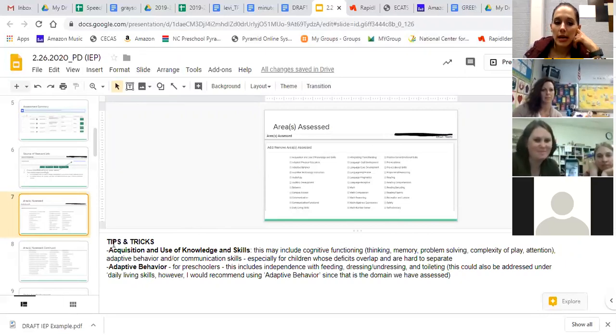Okay, yeah. So down here at the bottom in the notes section, you'll see where I added some tips and tricks there. I kind of gave a breakdown of what is typically selected, because that entire list can be a little bit overwhelming sometimes. Obviously, if you guys are working in it and you have questions, just ask me. But the acquisition and use of knowledge and skills section is the very first one there. That is typically what we've been using for cognitive functioning. So anything regarding thinking, memory, problem solving, complexity of play, attention.